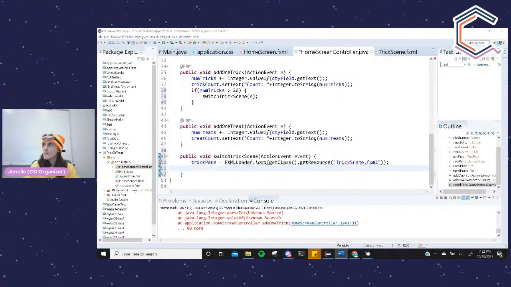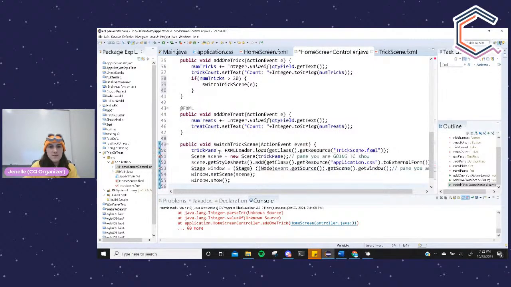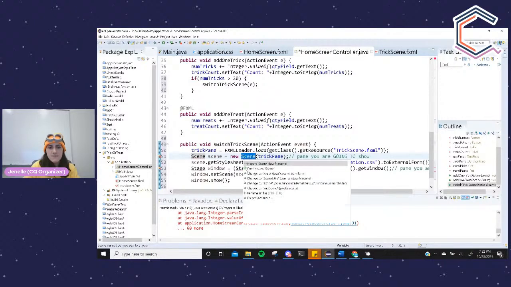And then what we're going to do is we're going to do a bunch of other things to set the scene. And I realize we're short on time, so I'm actually going to paste some of this in here, and then I'll go over it with you all. So it's yelling at me here because I don't have scene imported.